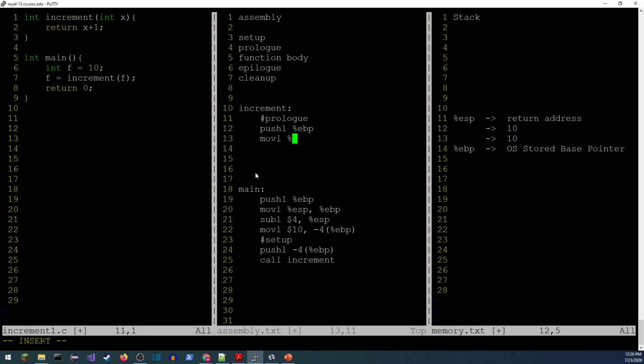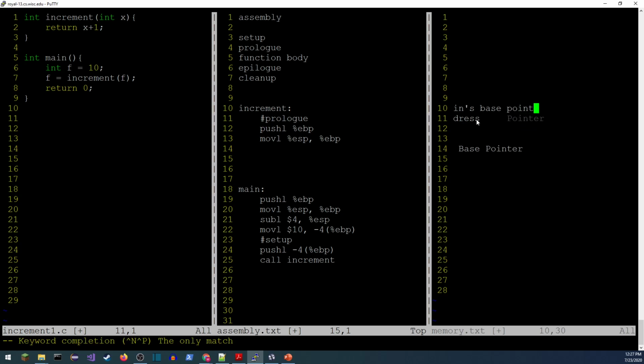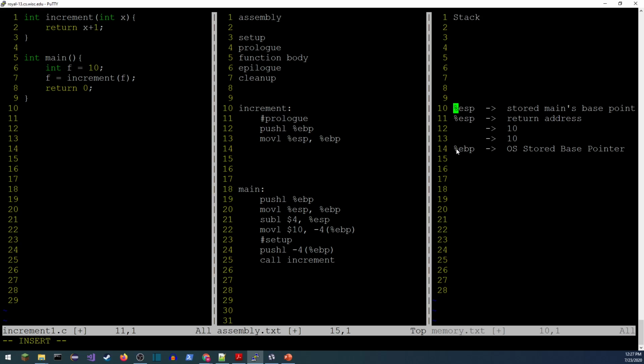So just like that. Push the base pointer, move the stack pointer. So that's going to, well, all right, so let's update this. We're pushing something on the stack. So that means the stack pointer, come on, Mike. Why is it not typing? There we go. Stack pointer moves up. And then I'm storing the base pointer right here. So this is the stored main's base pointer. So that moves the stack pointer up to right there.